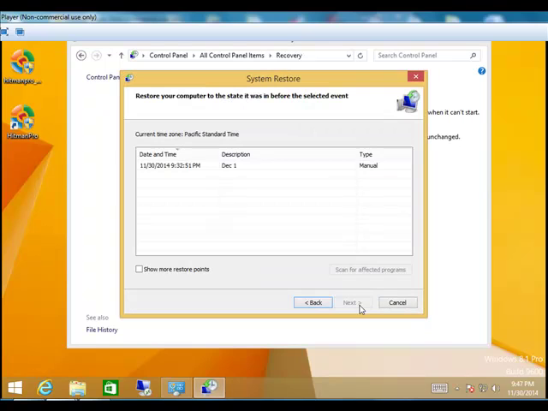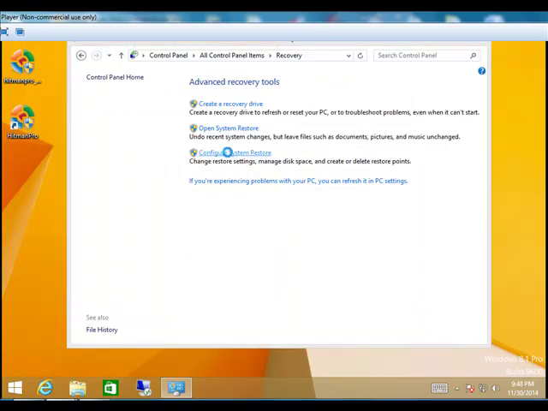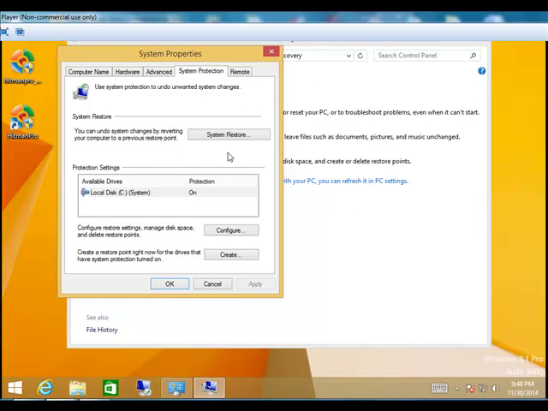As you can see, I've already created one restore point. Maybe I want to create another restore point. I can also go in and show all the restore points that have been created on the system since its inception. I'm going to cancel out of this, and I am going to configure system restore and go in and create a restore point for you.